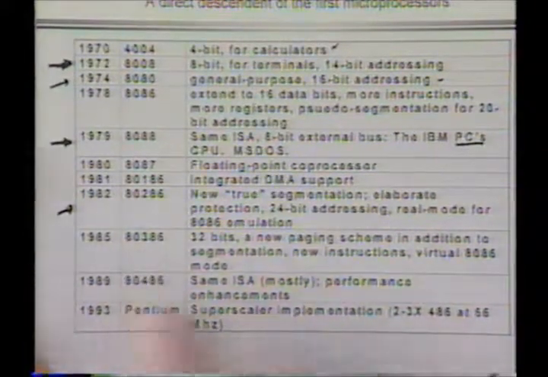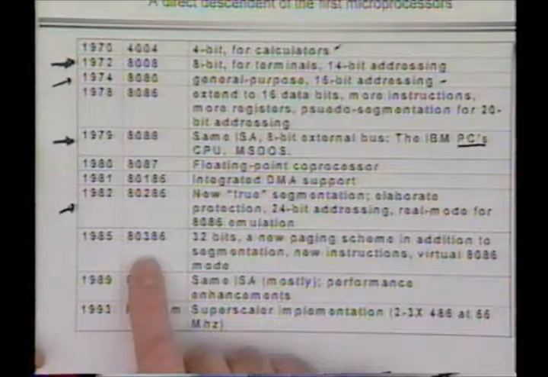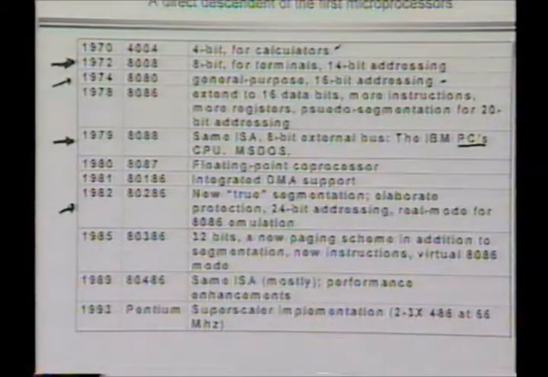Well, they fixed a lot of those problems in the next generation, which was the 386. In that transition, they went from 24 bits to 32 bits.